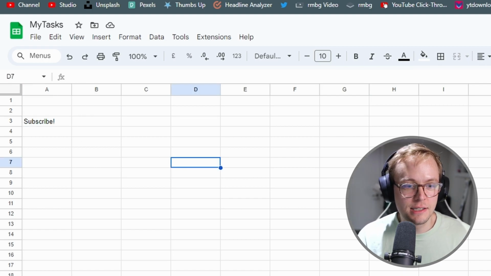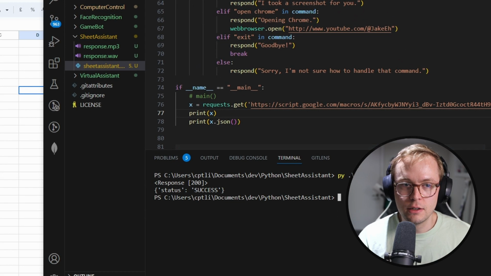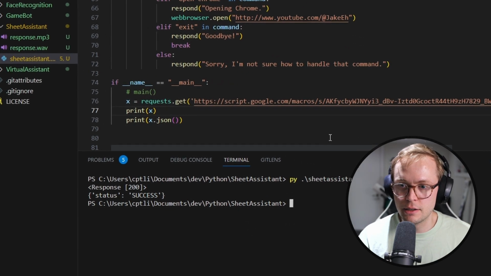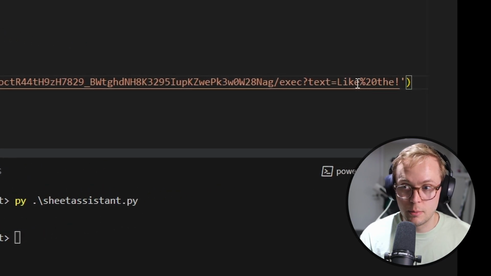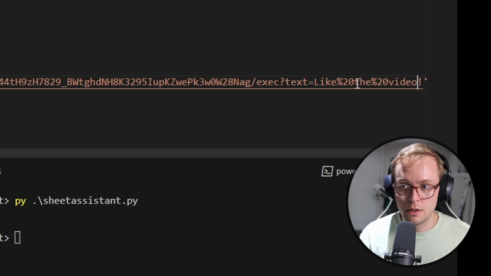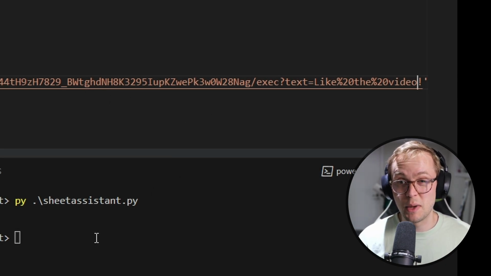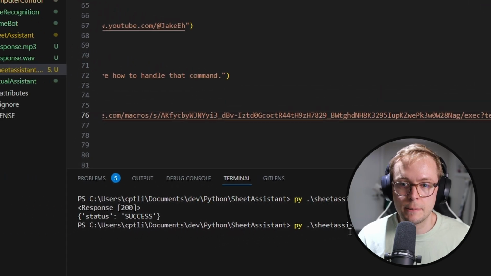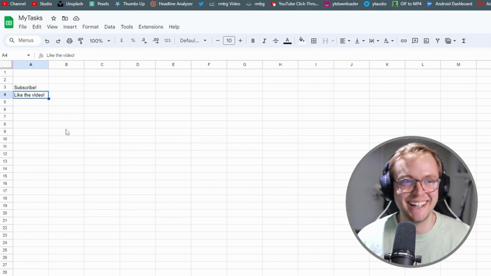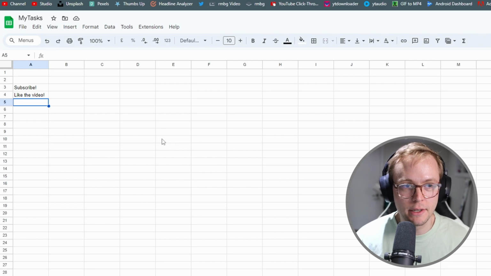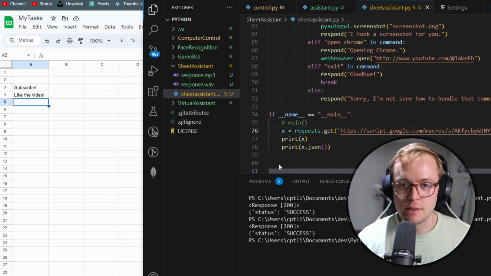Okay, just to show that I'm not lying here, let's do this again, and let's say like%20the%20video. So %20 is basically the query parameter version of a space. So let's run this and see if this works. Like the video. Awesome, cool. So there we go. We now have a way to interface with Sheets just using a simple GET request.